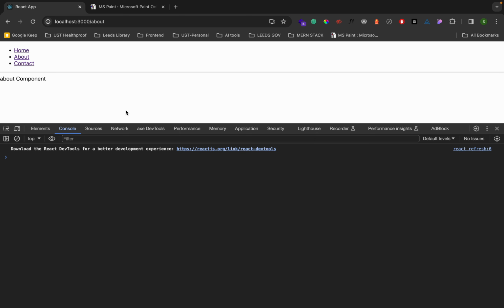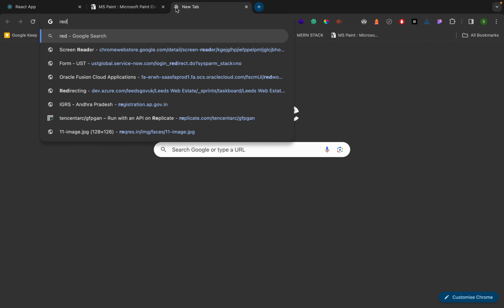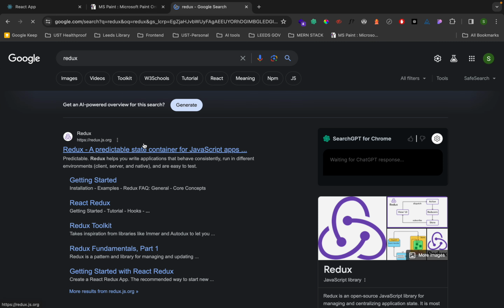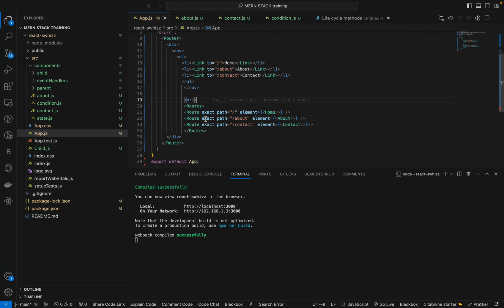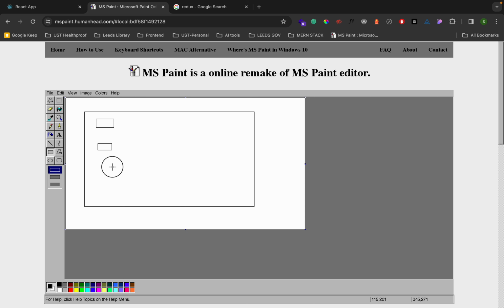So still we have one more thing, which is called Redux. I will show you what Redux is. Redux is just global state management. Till now I have told you how we send data from parent to child and child to parent, right? But how we do it globally, irrespective of anything, I will tell you in the next session.